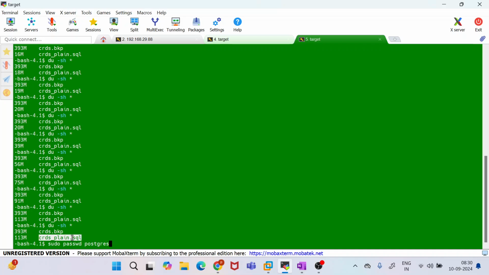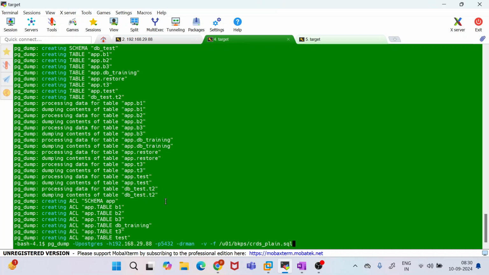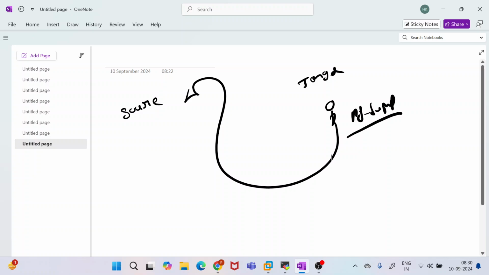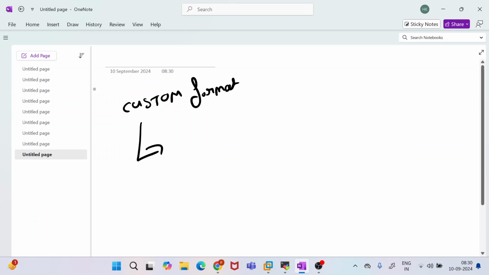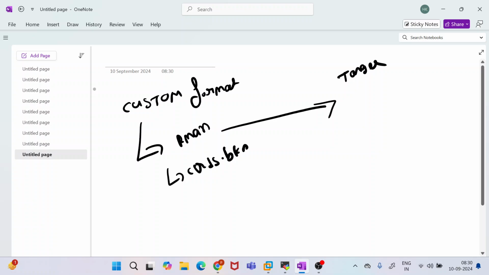And one more thing is, now I have a custom format backup of the rman database. What is the backup file name? crds.bkp. On the target, what I need to do is restore this entire backup file into the rman_dev database.